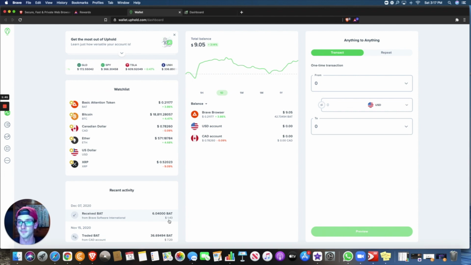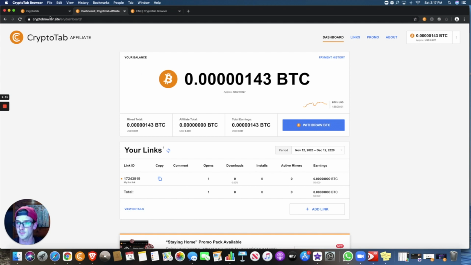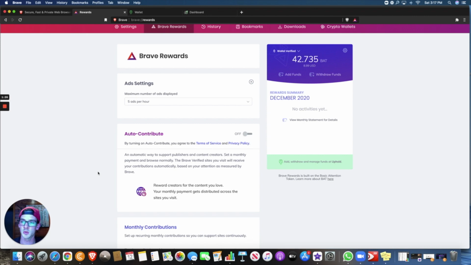Not a bad idea. So there's 2 web browsers that you can switch to. Like I said, you can switch to the CryptoTab browser or the Brave browser. Depends on what you want to earn. If you want to earn Bitcoin, or you're looking for maybe a little bit more privacy and security and you want to earn some Basic Attention Token, you can do that just by switching to either of these 2 web browsers to earn some more free crypto.